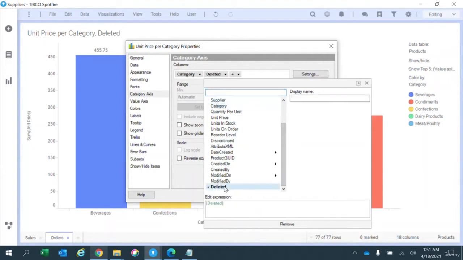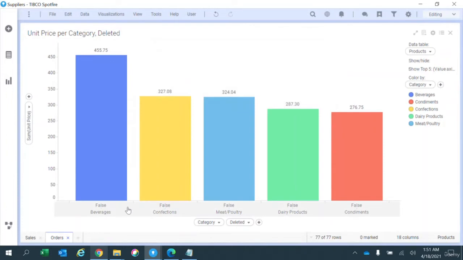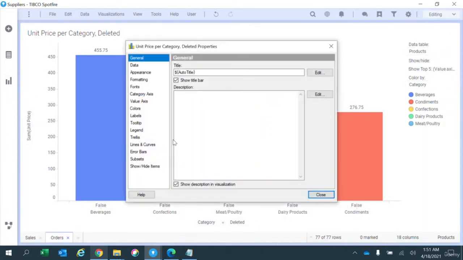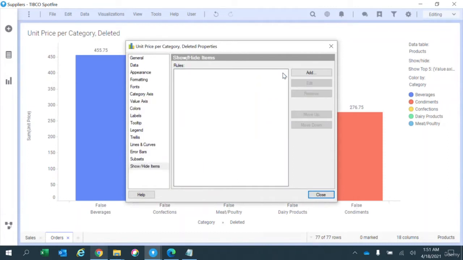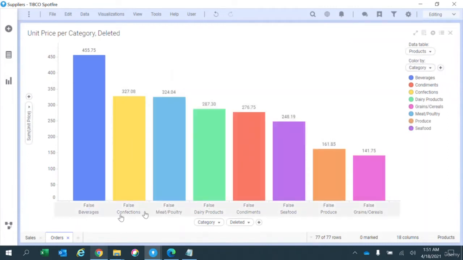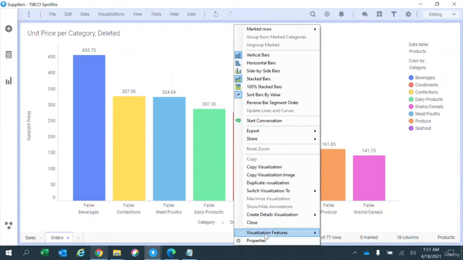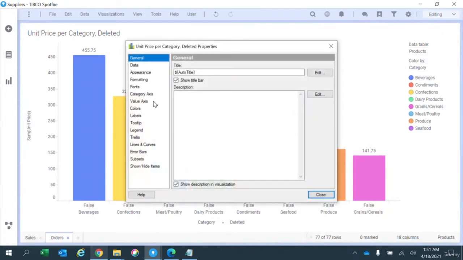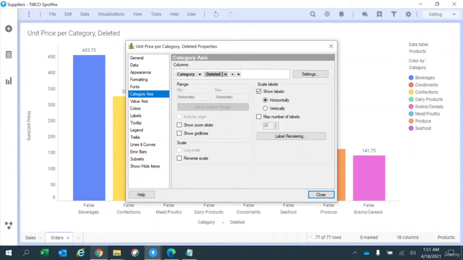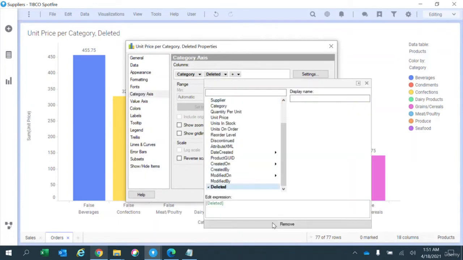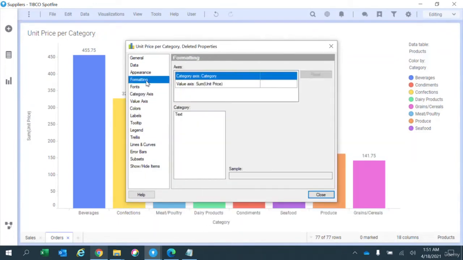Let's say you have deleted as well, right? Category and deleted. So it says all false, probably because in the top five it is like that. Let's say if we remove this, so yeah, it's all false. But you can definitely add more categories, more value axis. You can do that. You can customize it as much as you want. You can do further formatting.